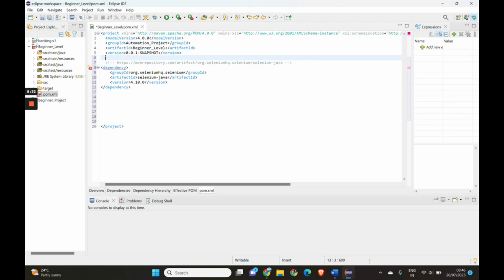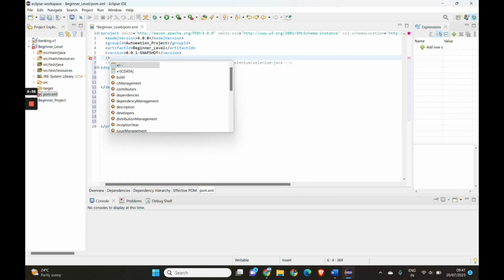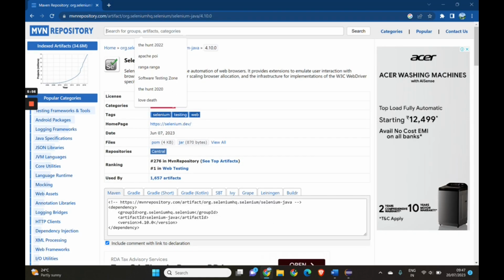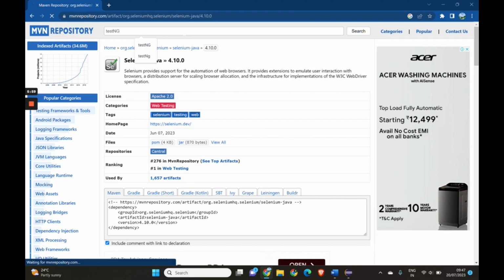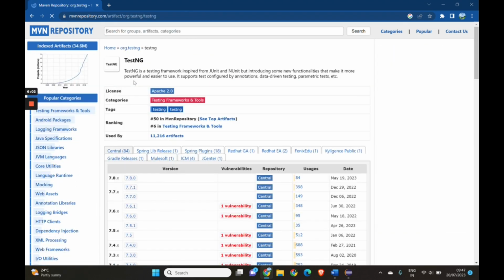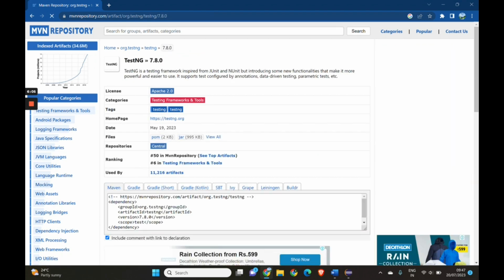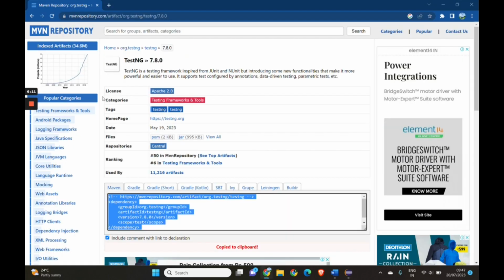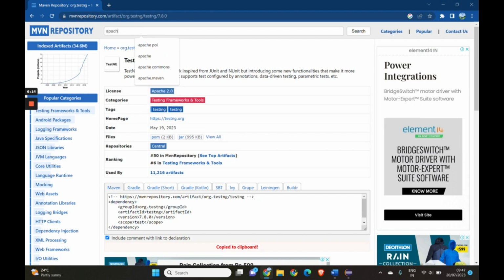Okay, so we need to add one tag here, that is dependencies, and we need to close it also, so we'll put it over here. Okay, so the red mark has gone. So Selenium Java we have imported. One more thing we'll have is, let us get TestNG, and we can have this, Control C, Control V. I'll take one more, that is Apache POI.